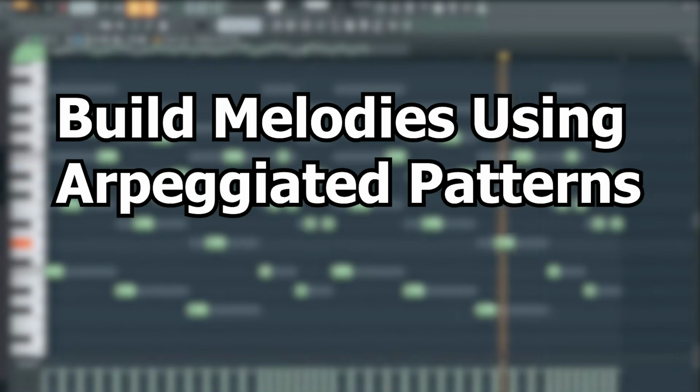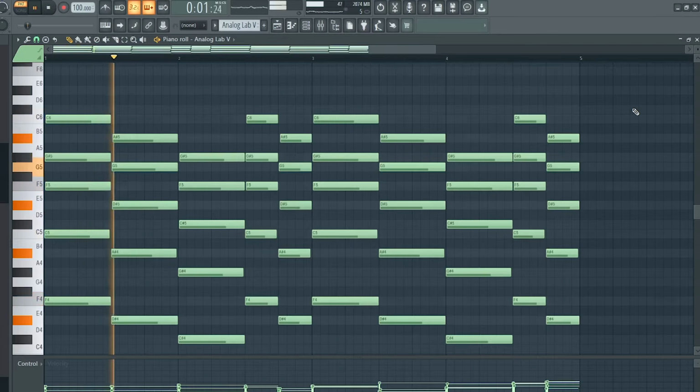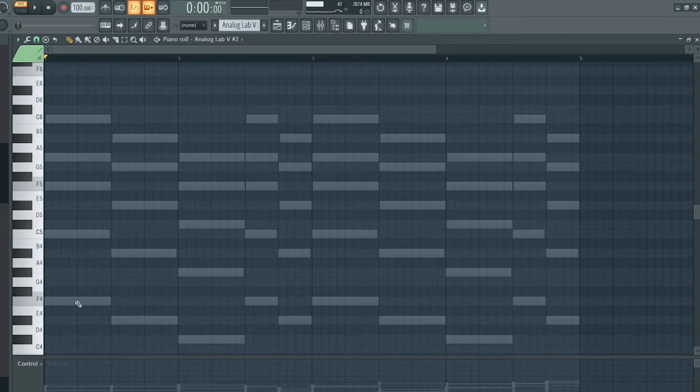Next up, another way to make your melody is using arpeggios. We will build our melodies using an arpeggiated pattern. Let's say we have a simple chord progression. To arpeggiate the chord progression, we play the chord notes individually in sequence. There are multiple ways you can arpeggiate your chords.